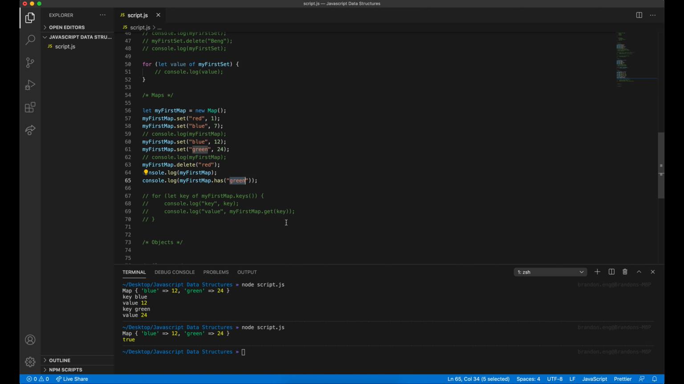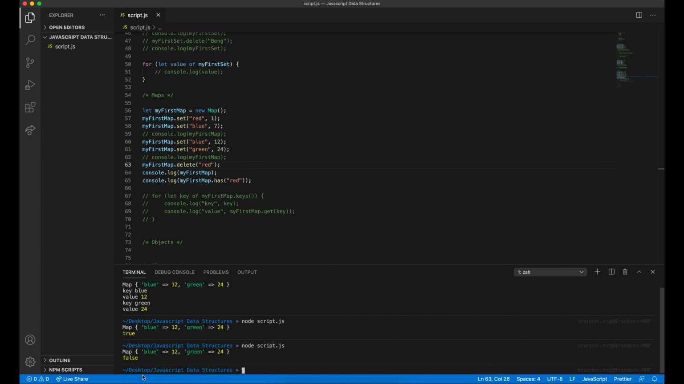However, if I change this key now to red, and if you remember on line 63, we removed the key red, and we run our code again, we see in our terminal that it actually printed out the boolean false. And that's because the key red cannot be found inside of the map.